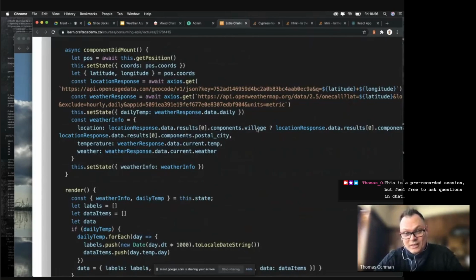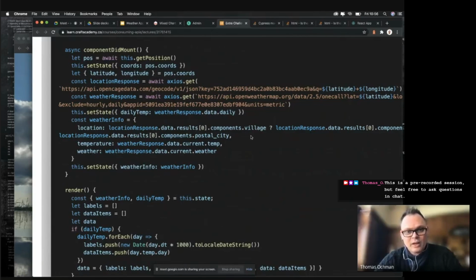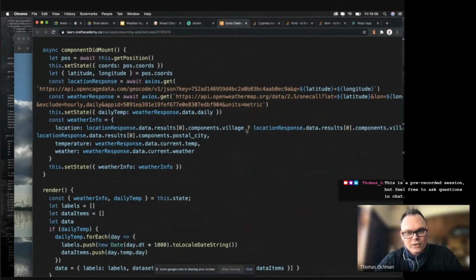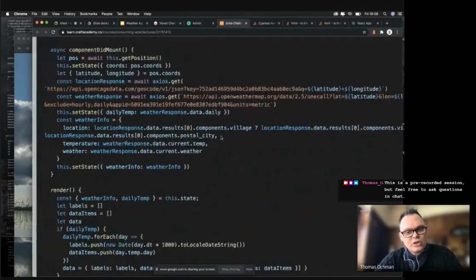If I'm not mistaken here, Lucas. We did play around with whether we should use city or village or coastal city or what have you. So this is one way of doing this. You just choose between two of these results, but this is in no way comprehensive enough. Because there might be a village, there might be a city, might be a postal city, or there might not be anything at all of this, right?